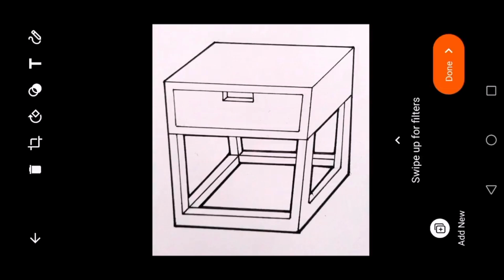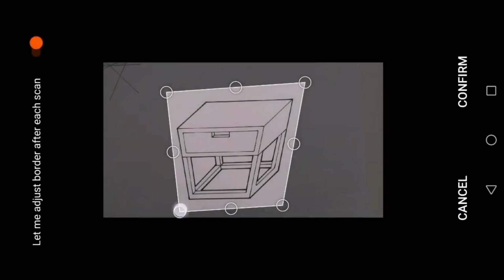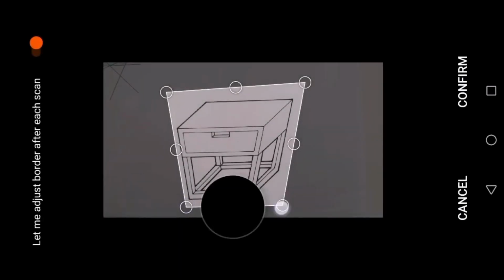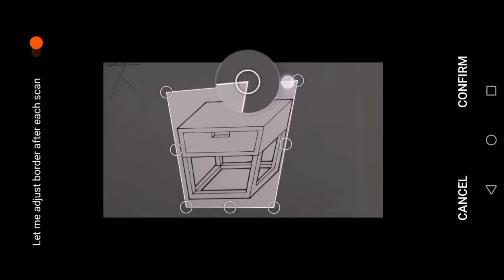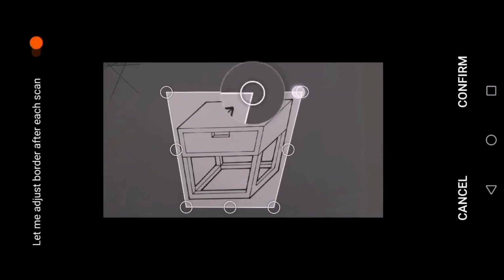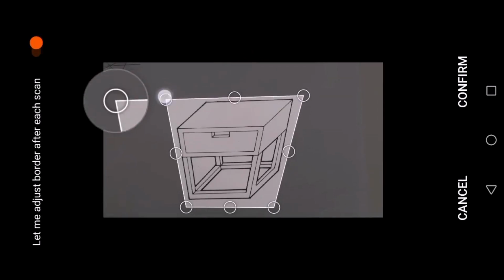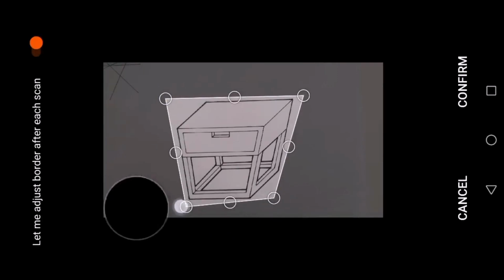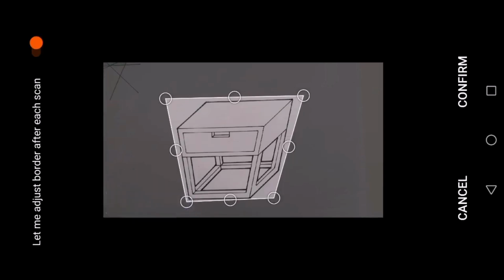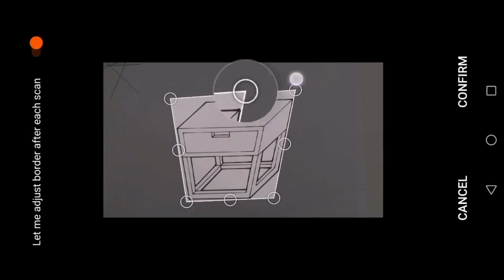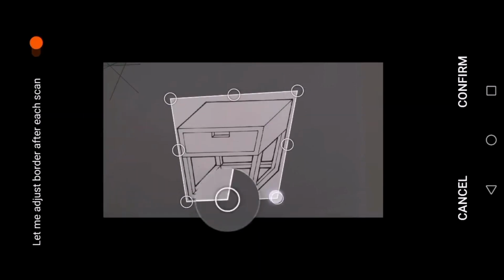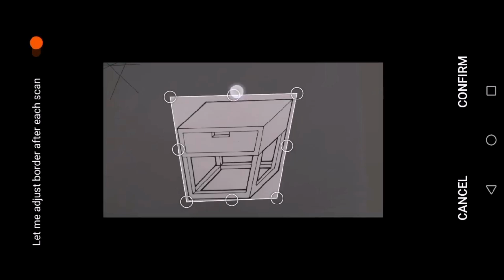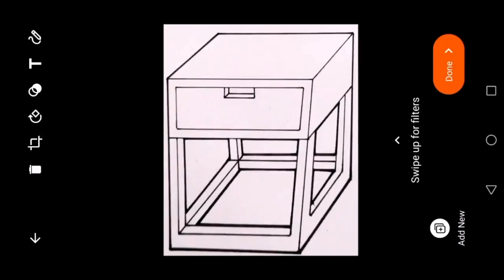So if you want to go back and edit it, you just put crop, and then you can make it a little bit more just outside the image that you want to scan. Okay, so that's not too bad, just bringing it in around, giving me a little bit of border all the way around. And what you don't want to do is cut out too much, and confirm that.